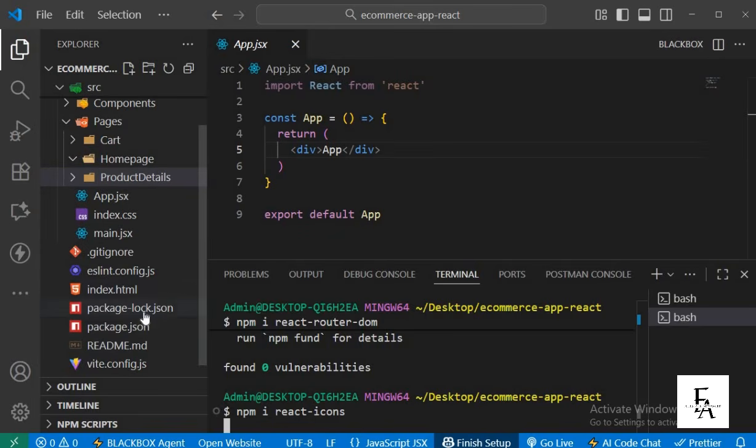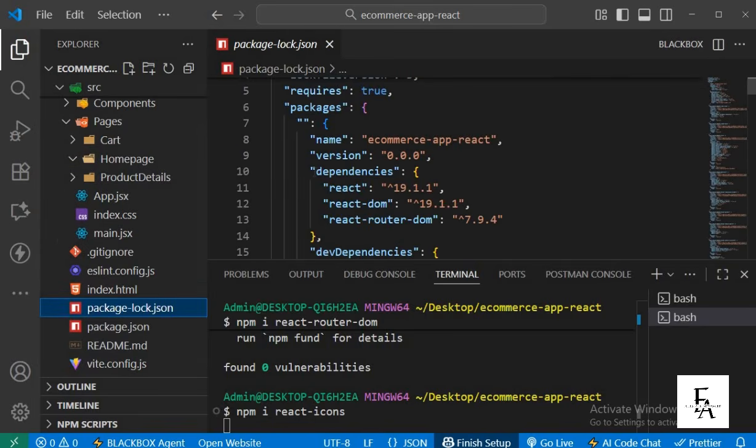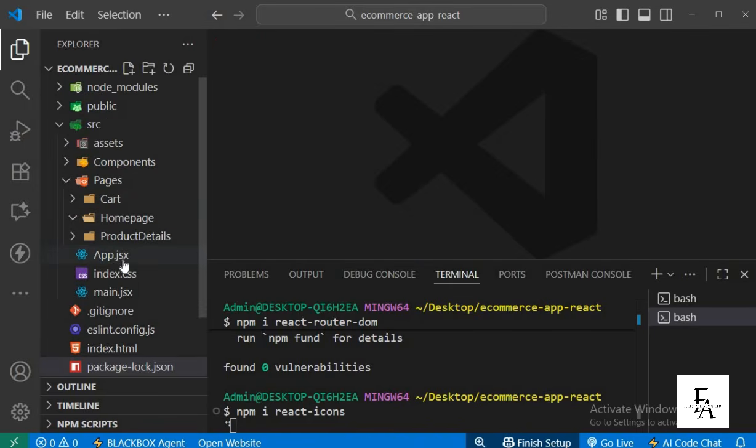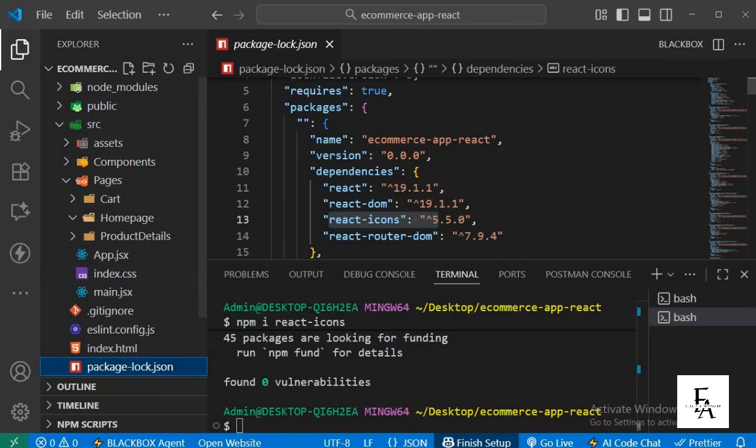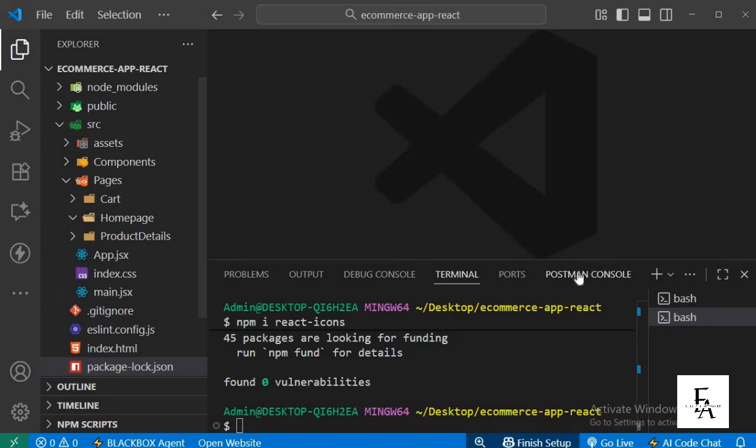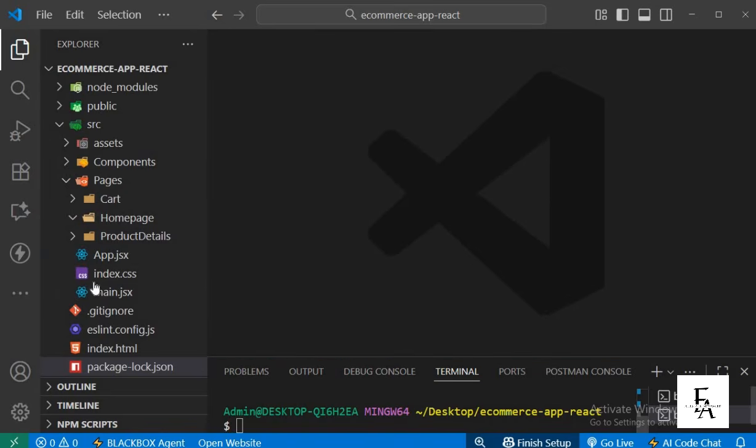So if you check package.json in our dependencies, you can see that React Router DOM has been installed. Once React Icons is installed as well, you're going to see it there. I'm going to show you that as well. So React Icons has been installed, and you can see React Icons version 5.5.0, and we have React Router DOM version 7.9.4. So we've installed that. Now let us set up our route.